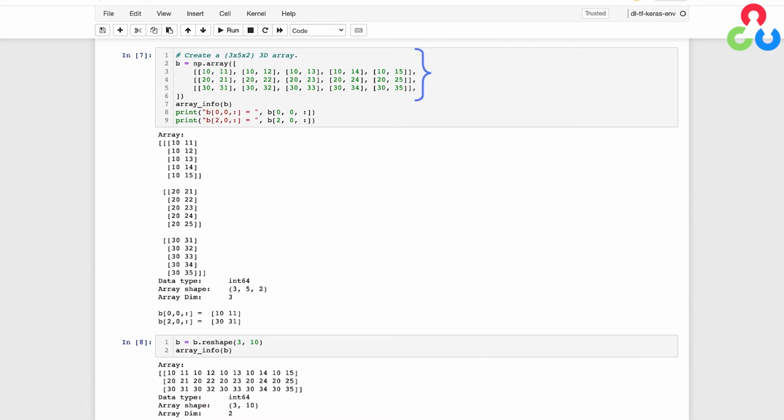Here we're defining a 3 by 5 by 2 array to emphasize that the first axis, which is 3, corresponds to the outermost bracket, and then the next axis, which is 5, corresponds to the next set of brackets, and then finally the last axis, which is 2, corresponds to the number of scalar values within the innermost brackets. In this second example below here, we're reshaping this 3-dimensional array into a 2-dimensional array of 3 by 10, and this is allowed since 3 and 10 are both factors of 30.